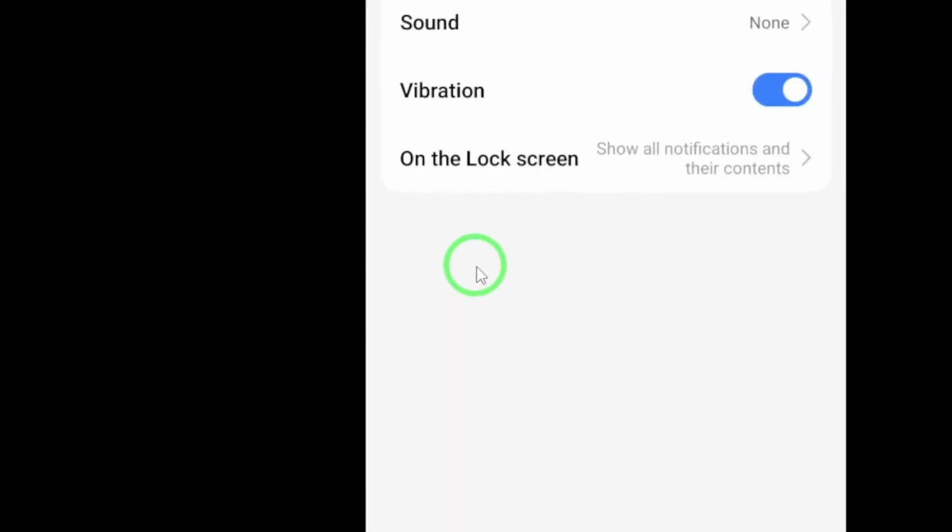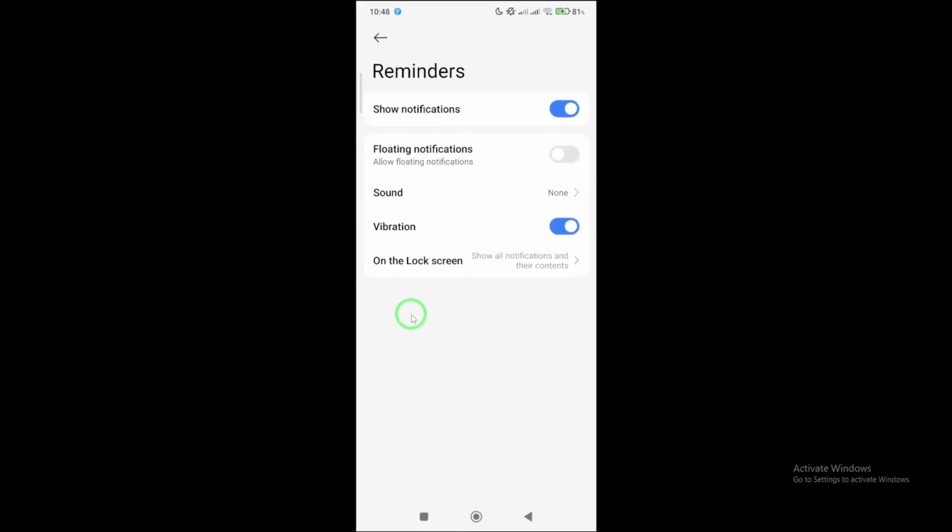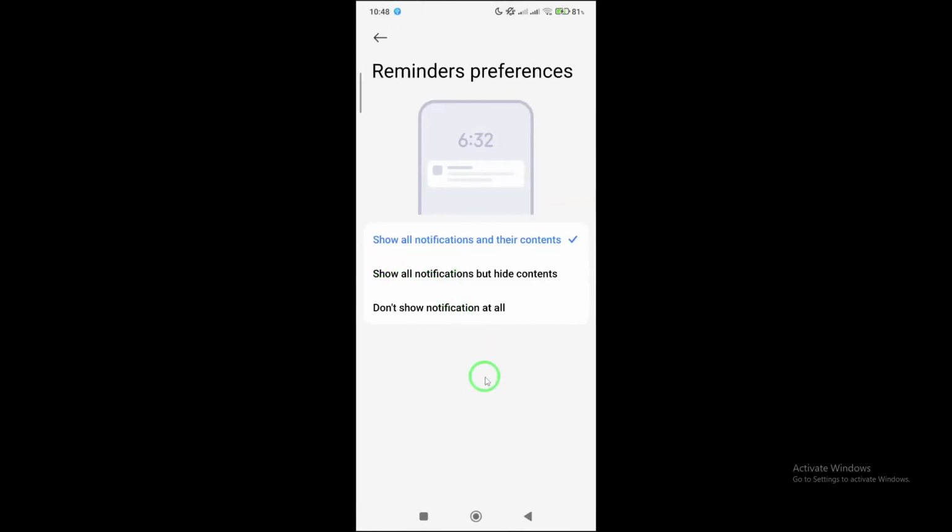Once you're inside the Reminders section, look for Lock Screen. This setting controls whether those notifications appear when your phone is locked. Tap on Lock Screen and then select Don't Show Notification. And that's it. You've officially turned off Instagram reminder notifications from appearing on your lock screen.